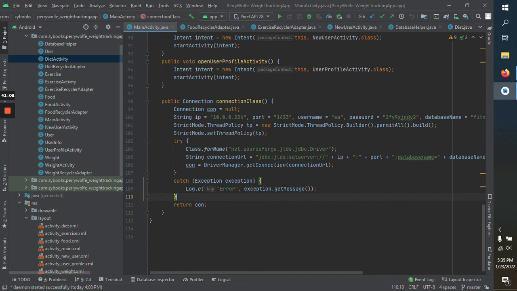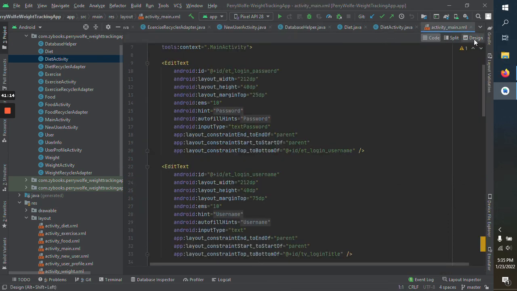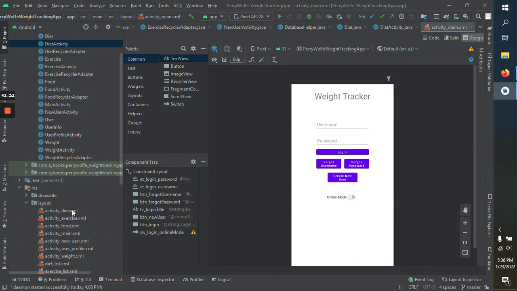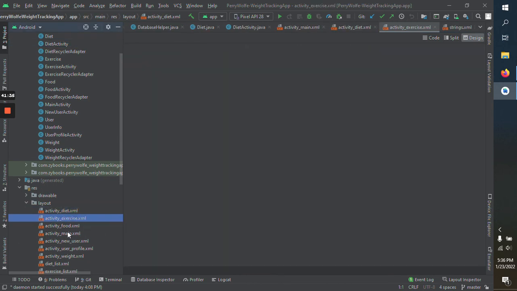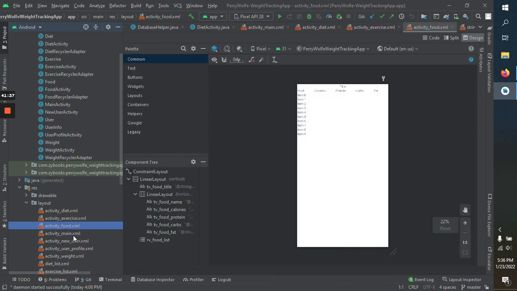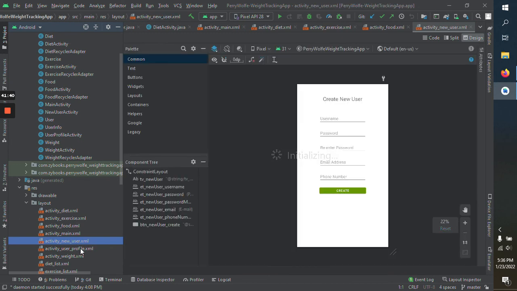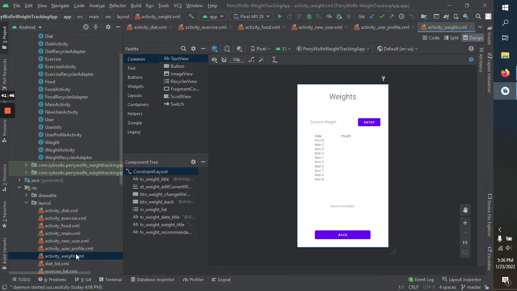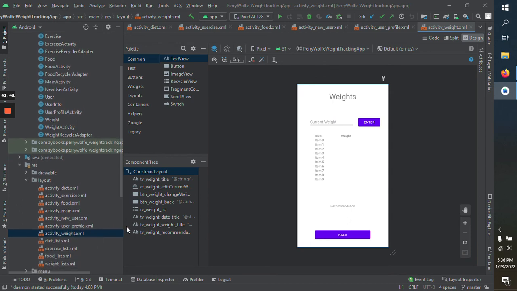Okay, so for my enhancements, my plan is to, as you can see, everything is very plain right now, so I just want to update the user interface for my first enhancement. So that would include 1, 2, 3, 4, 5, 6, 7 different activities.